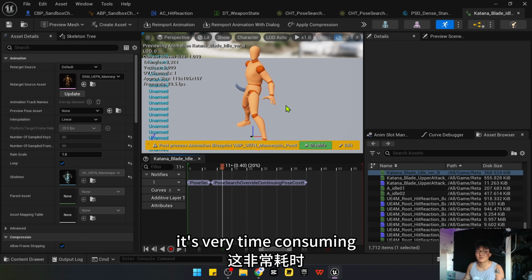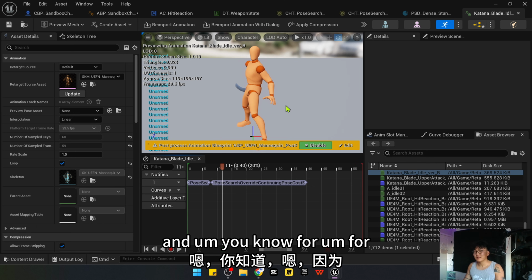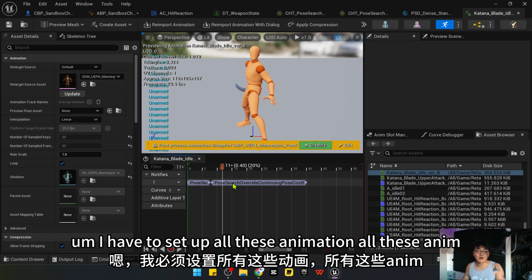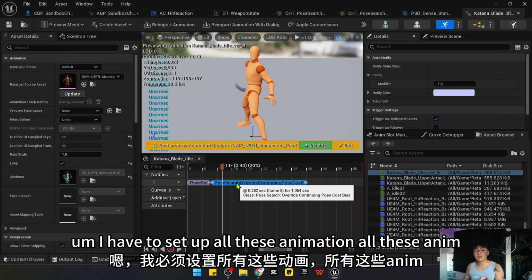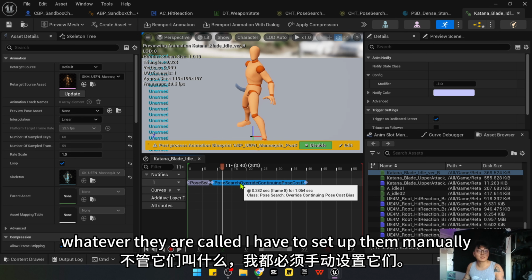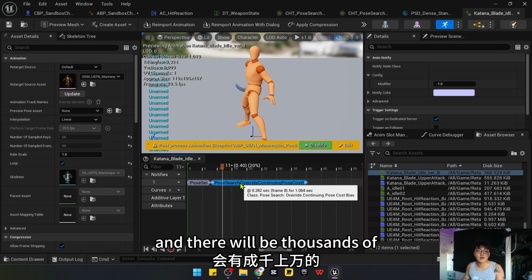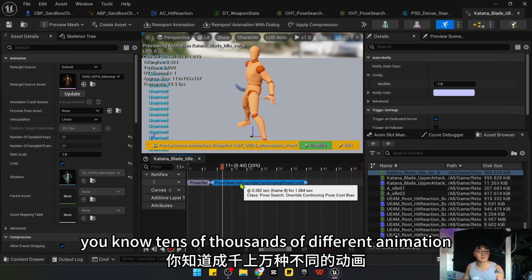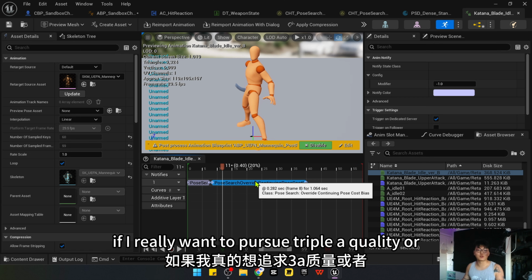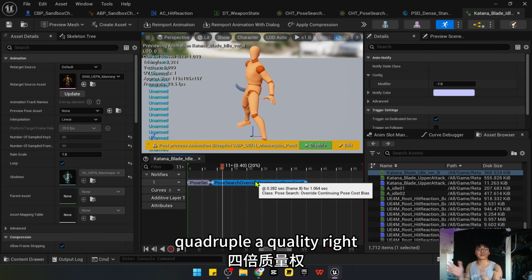It's very time consuming, and for example, if I were to have 100 different weapons like Elden Ring, I have to set up all these animations, all these anim notifies, all these continuing pose cost biases, whatever they are called. I have to set up them manually, and there will be tens of thousands of different animations, if I really want to pursue AAA quality or double-A quality.